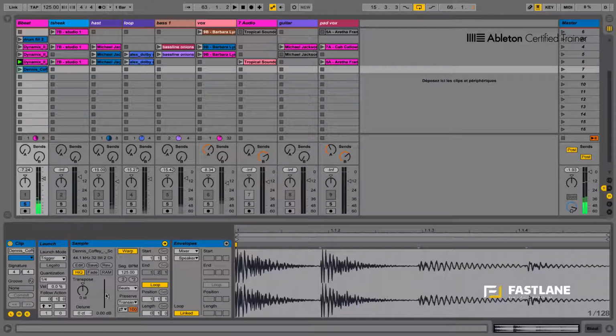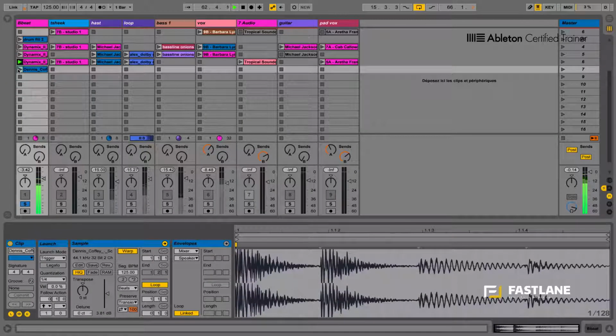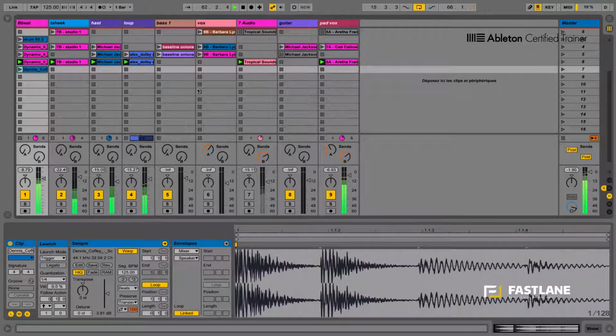Perfect. Maybe a bit louder. Excellent. Let's listen to that in context. And now, 2, 3. Yeah. See how versatile this is. Excellent. So you see, it's quite easy, quite simple to put together.